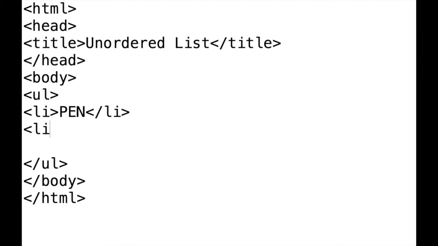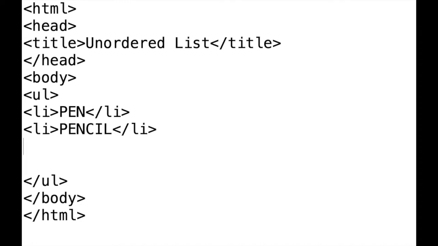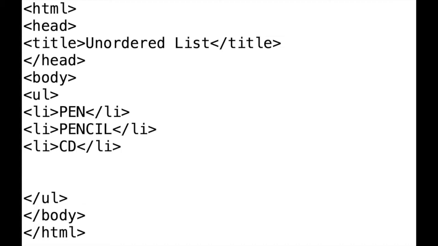What is the second item of the list? The second item is the pencil, and so we'll also put it within the li tag. And what is the third item? The third item is your CD, so I'll just start and close the li tags. And what is the fourth item? The fourth item is DVD. So how many items are there in the list?